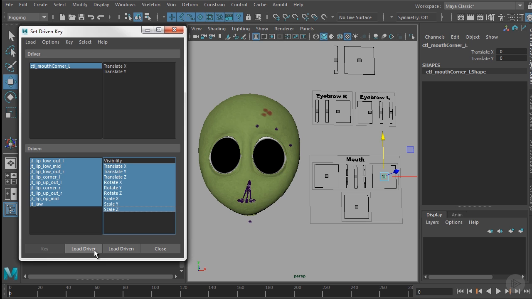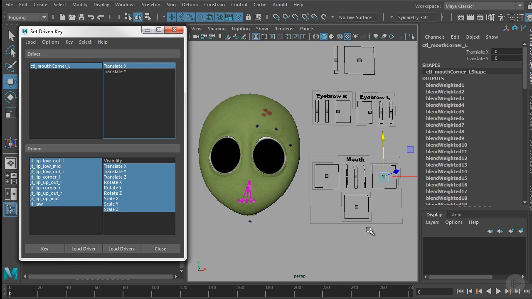So first of all, you are setting a key on each channel, the horizontal and the vertical one, for the neutral pose. By first selecting Translate Y in the driver section, making sure that all the driven channels are selected, and then pressing key. Do the same for Translate X. Now we can start to define the channels. We will start with the mouth corner going up on the left side. So for this, we first have to place the controller to the extreme position in Translate Y. Make sure that you select Translate Y in the driver section of the driven key window as well.